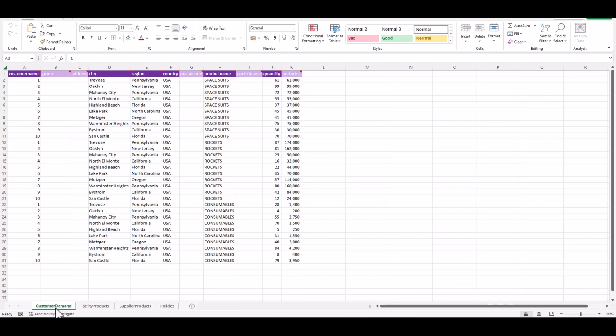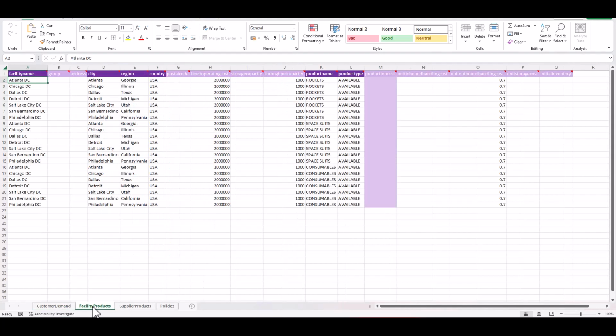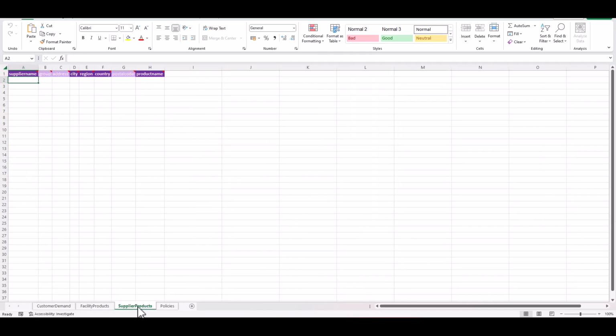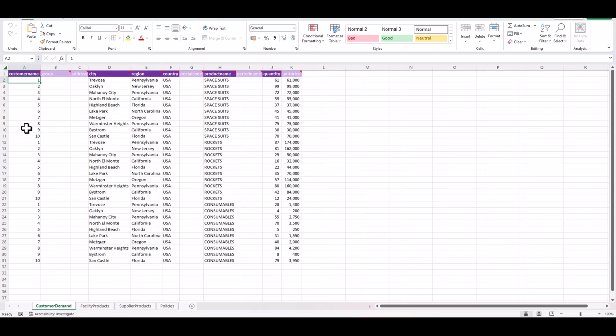One that allows us to define our customer demand. Then we are able to define facilities and the products that are available at those facilities. And we could also, depending on the network we're modeling, define suppliers and policies. These will be covered in other chapters of the video. So we could also see that each column has tooltips to tell us information about the column and whether it's required. Anything that's in deep purple is highlighted here, and that's required data that must be populated.